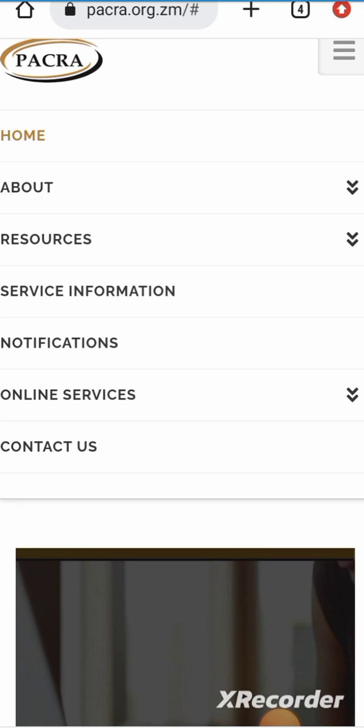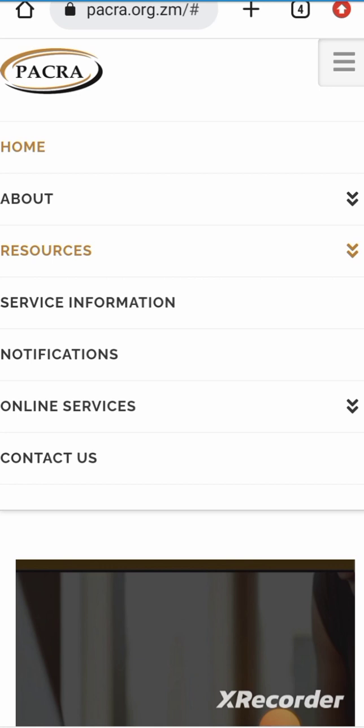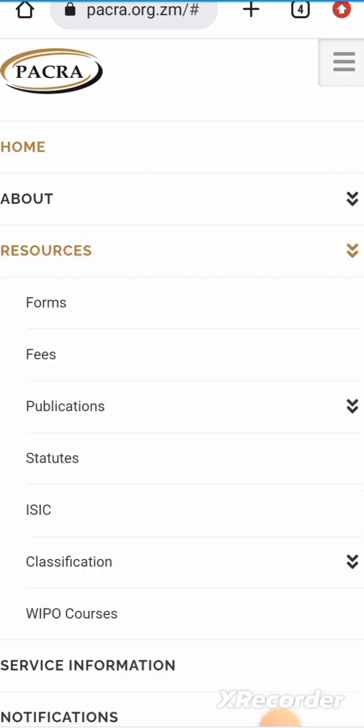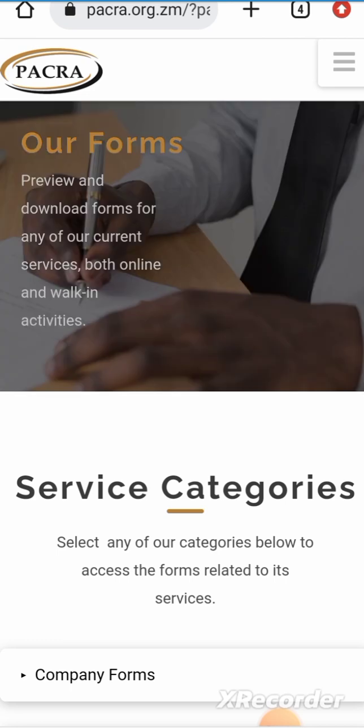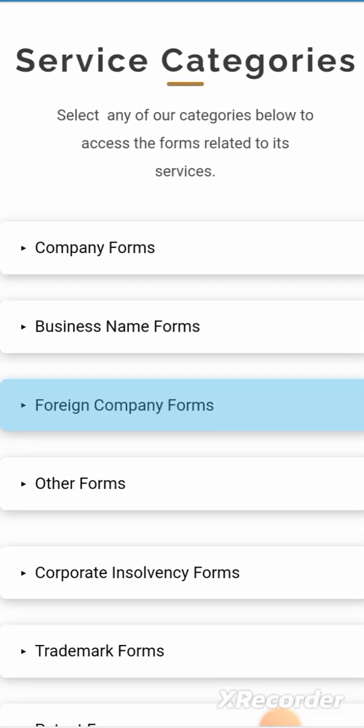When you click on resources, something will show up. Okay, so on resources there are forms, fees, publication, statuses. So I'll just go direct where it's written forms. This is the page for the PACRA forms.